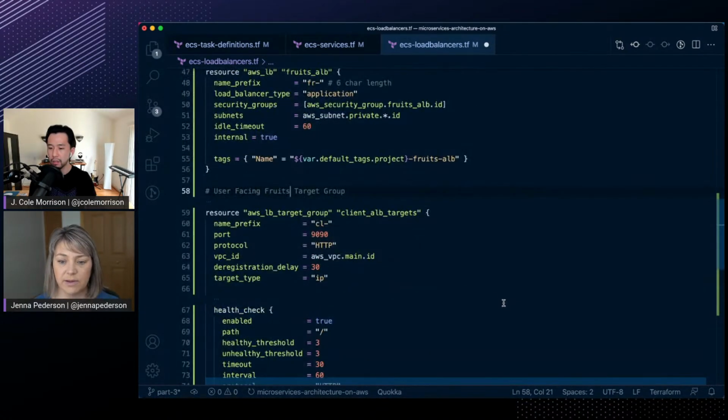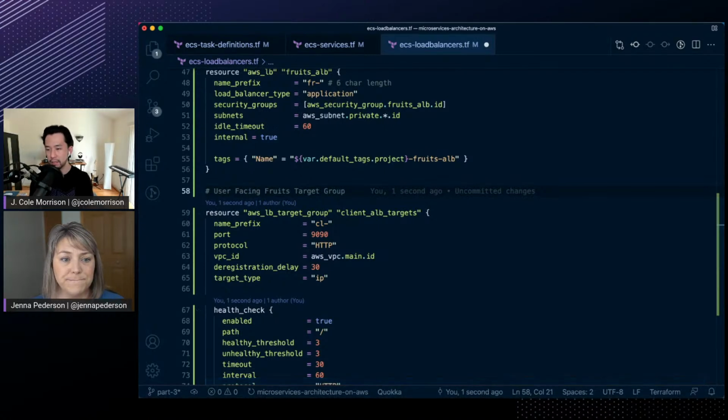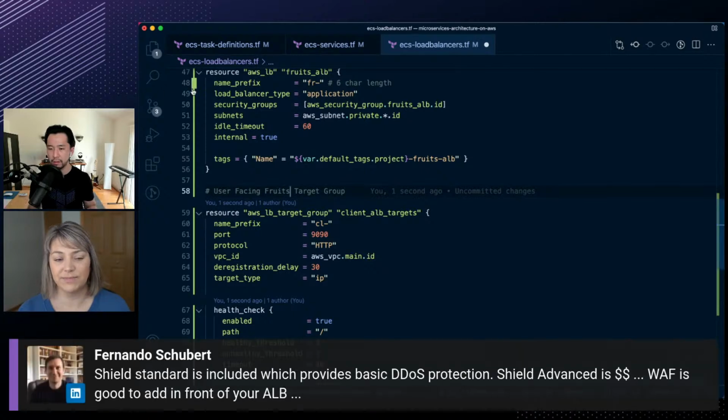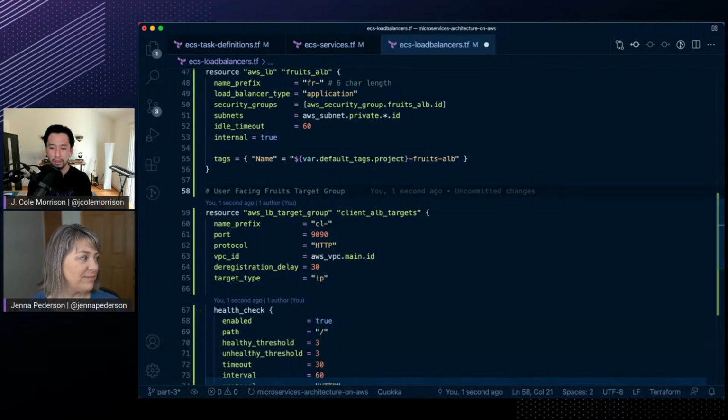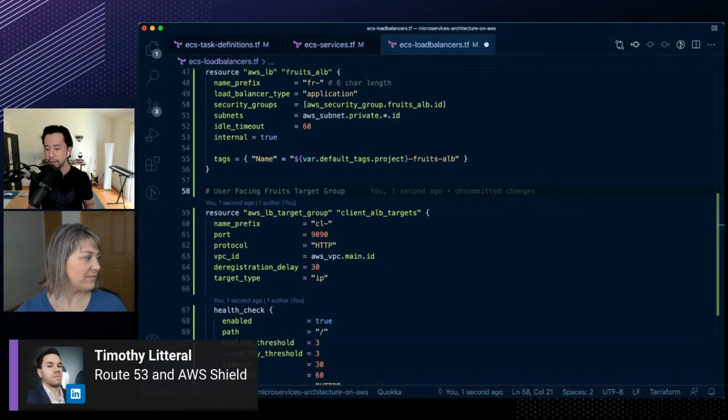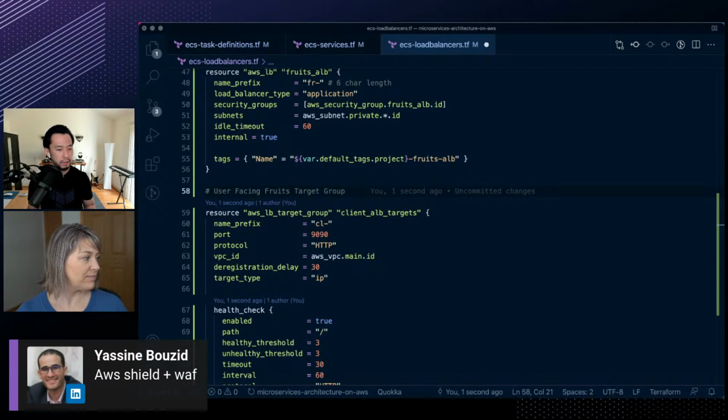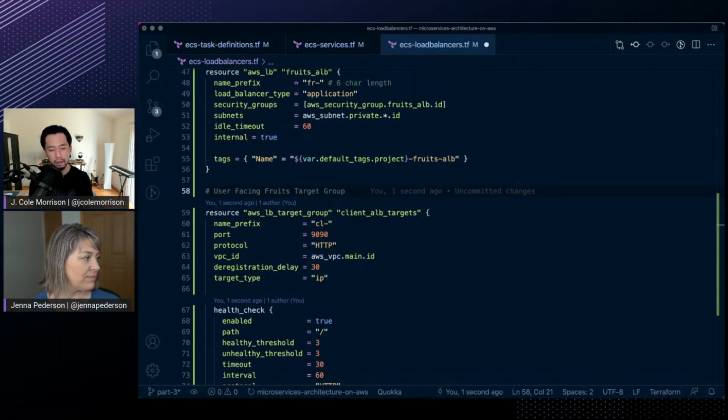Yeah. And while you're doing that, I'm just going to call out a few comments here. People have called out Shield. AWS Shield Standard provides basic DDoS protection. WAF is a good thing to add in front of your application load balancer. I'll give some credit where it's due here to Fernando. And then some other people have chimed in around Route 53 and AWS Shield and AWS Shield plus WAF. So you're pretty much on the money, Jenna. Yeah, no, thank you all for chiming in. That is what we're all here for. I'm learning stuff along with you, so thank you.